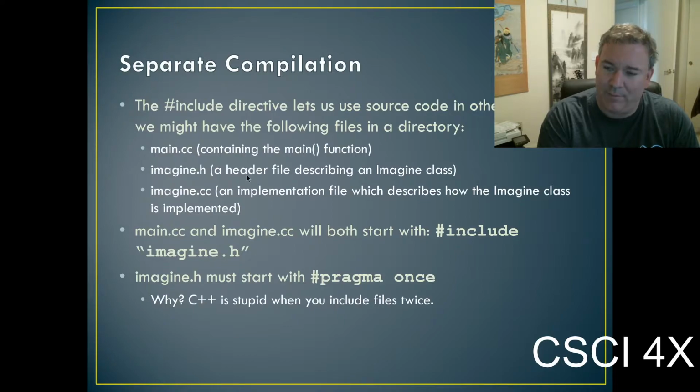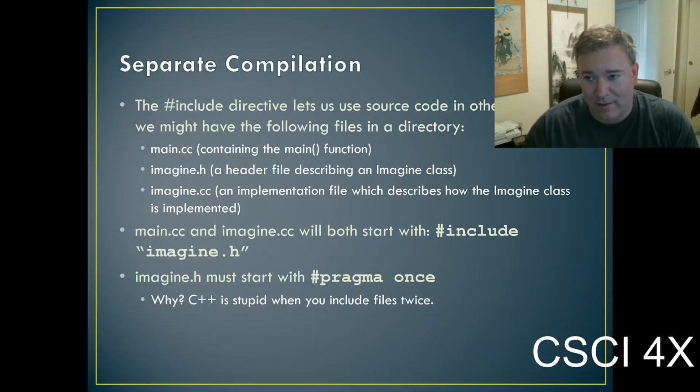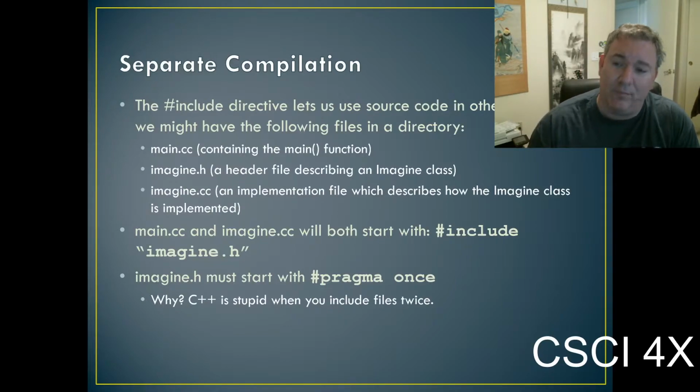a header file is typically much smaller than your implementation file. A header file is typically much more compact. A header file is typically just a list of functions and classes. So a header file is typically just like, hey, these functions exist, and they're out there somewhere. That's all a header file is. And so you can include a header file much more quickly than you can include an implementation file.